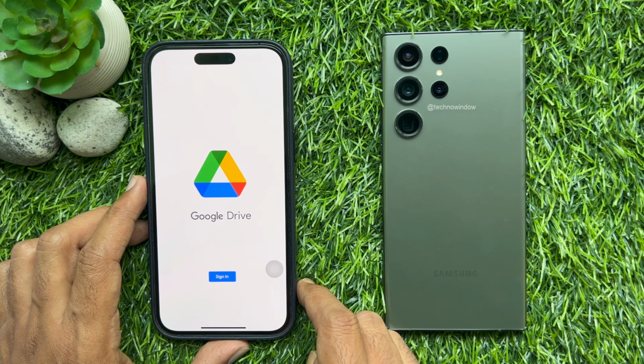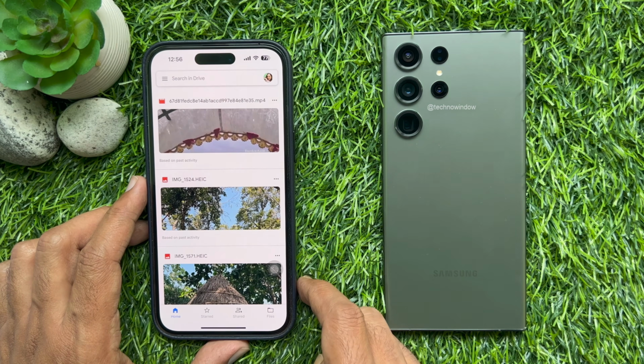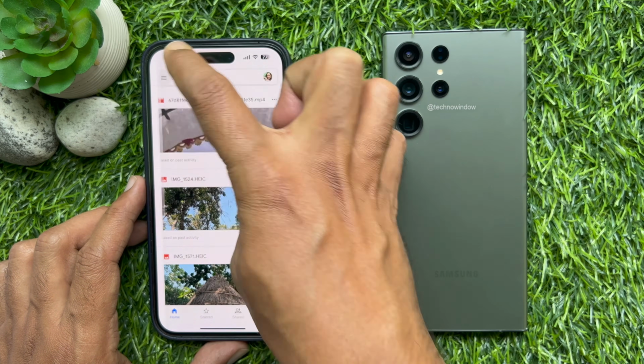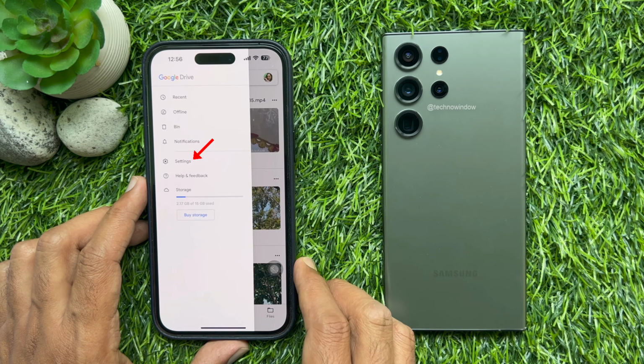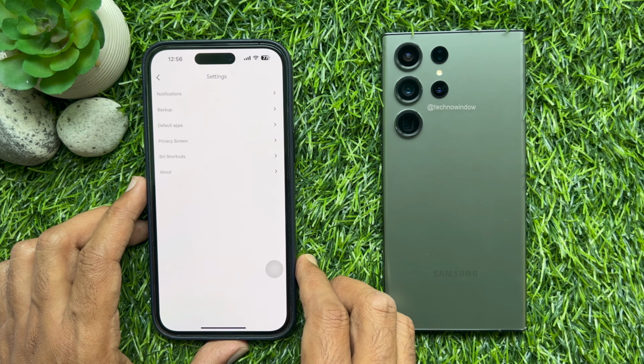Now sign in using the same Google account that you plan on using with your Android phone. When you sign in with your Gmail ID, from the Google Drive home screen, tap the three lines on the top left, then tap Settings. From Google Drive Settings, tap Backup.